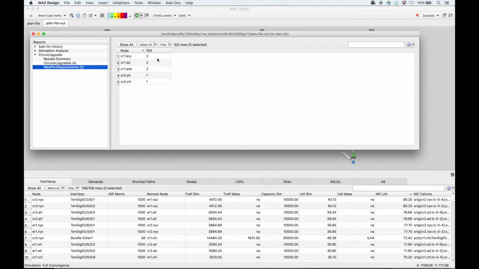So we can see for these 5 routers, we needed anywhere from 1 to 2 additional 10 gig ports. The next logical question would be, do I have the ports available in these routers to accommodate this growth that I expect in my network? And that is where the Node Inventory Planner tool comes into play.